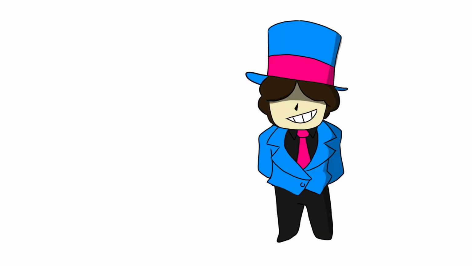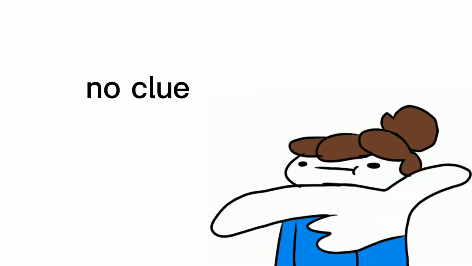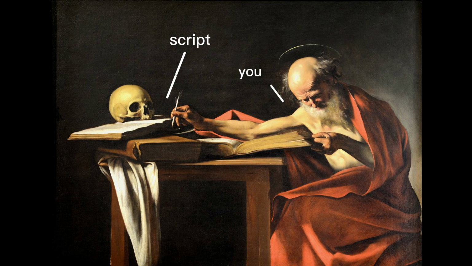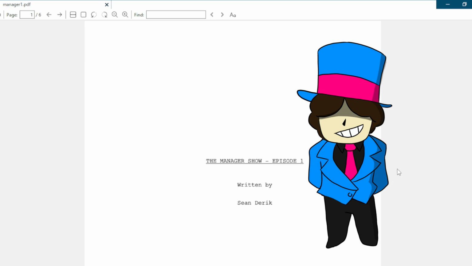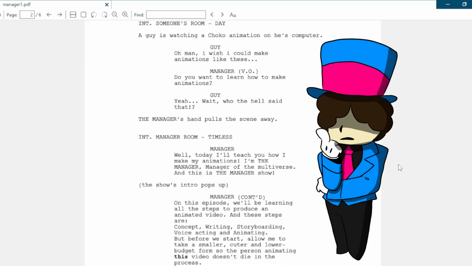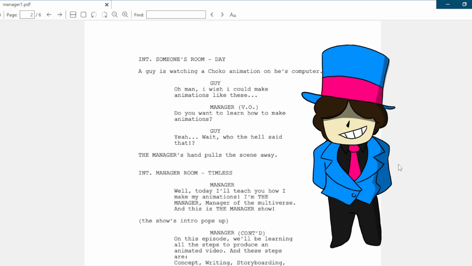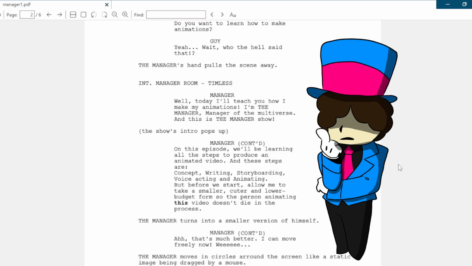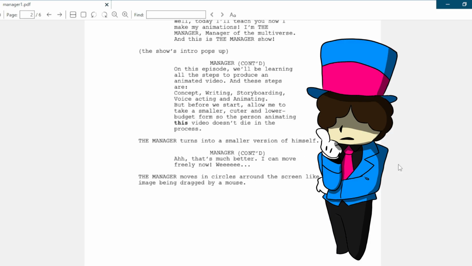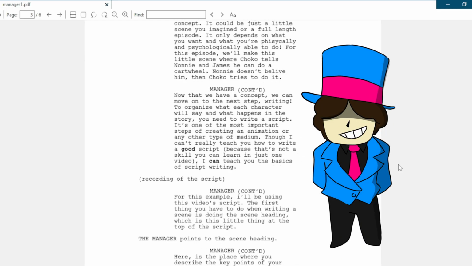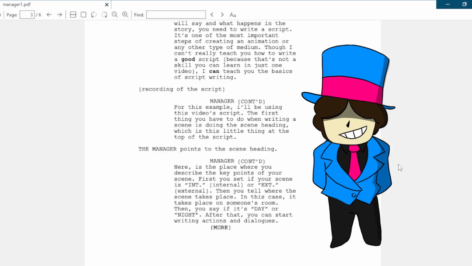Now that we have a concept, we can move on to the next step, writing. To organize what each character will say and what happens in the story, you need to write a script. It's one of the most important steps of creating an animation, or any other type of medium actually. Though I can't really teach you how to write a good script, because that's not a skill you can learn in just one video, I can teach you the basics of script writing.